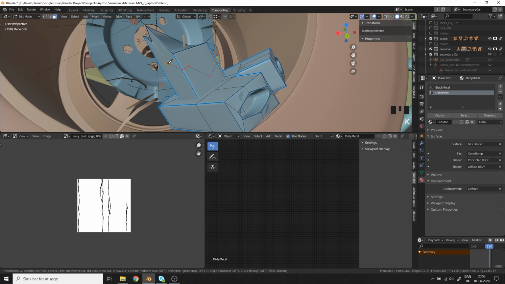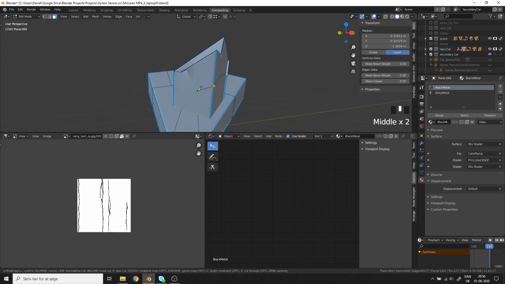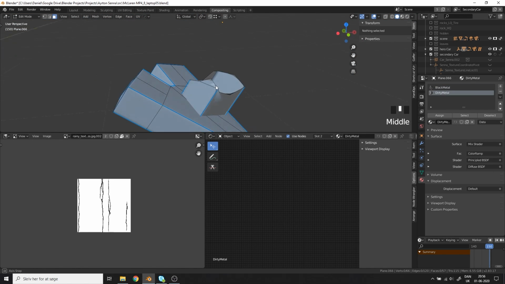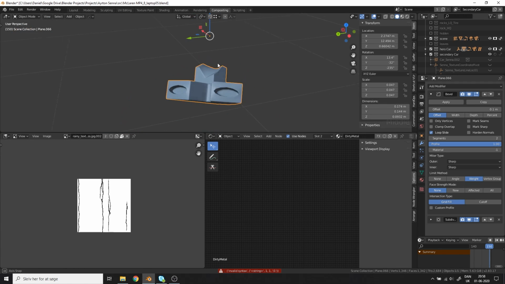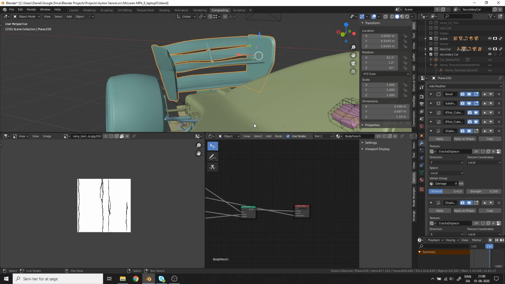For these bars, I just took the original mesh and then used a knife tool to cut what I thought looked like the shape that the bar would crack in. Then I just triangulated the top face, sharpened the edges, and deleted some of the edges. That was basically it. So let's move to the back of the car.